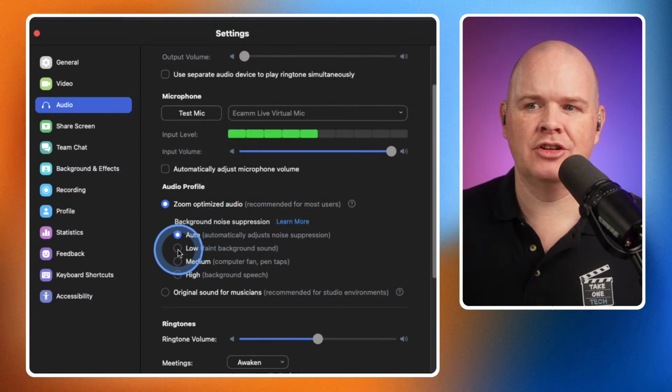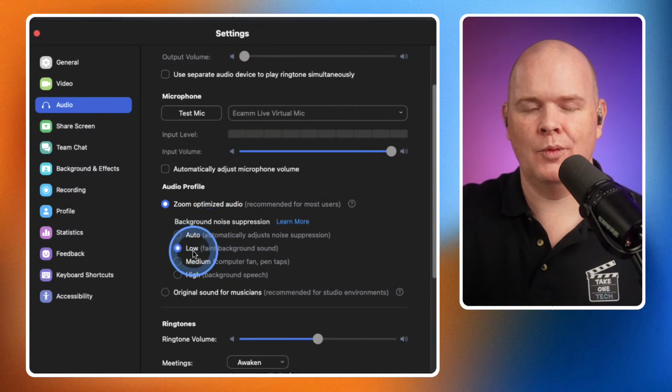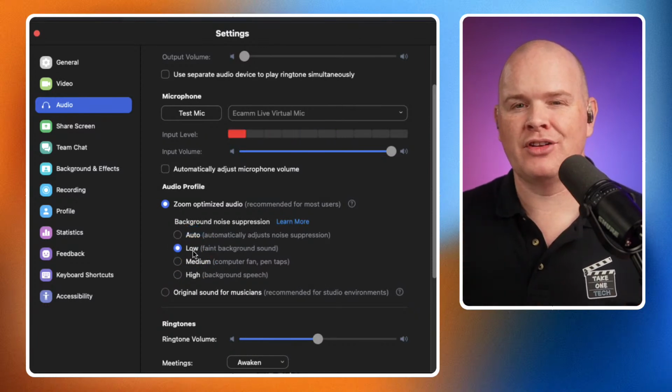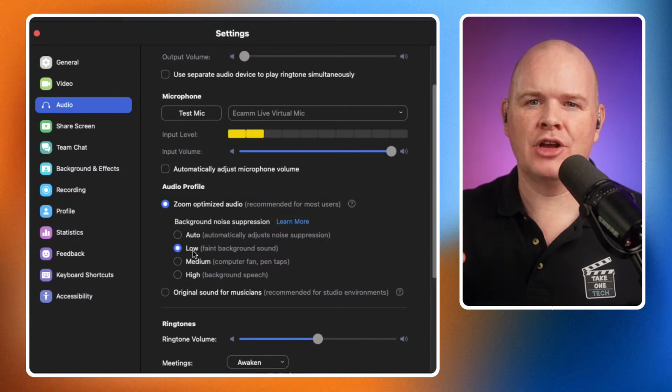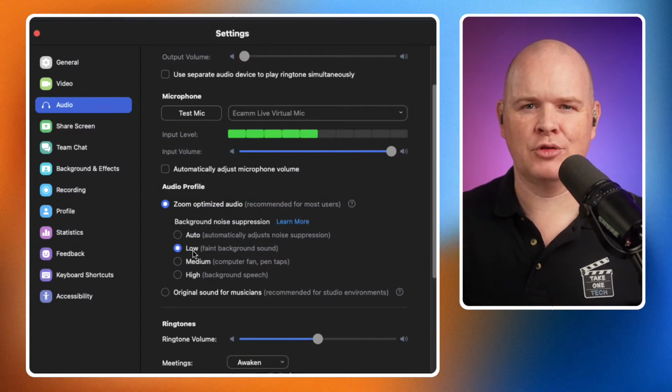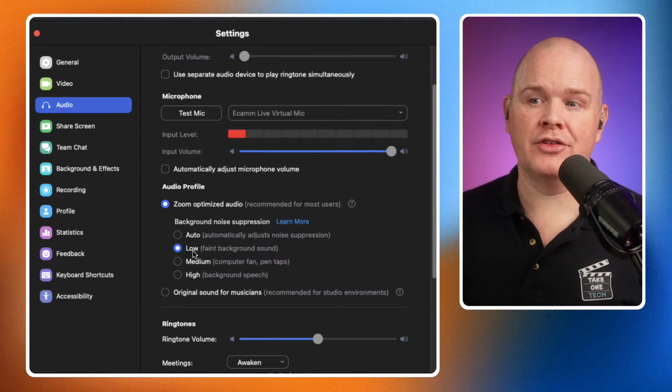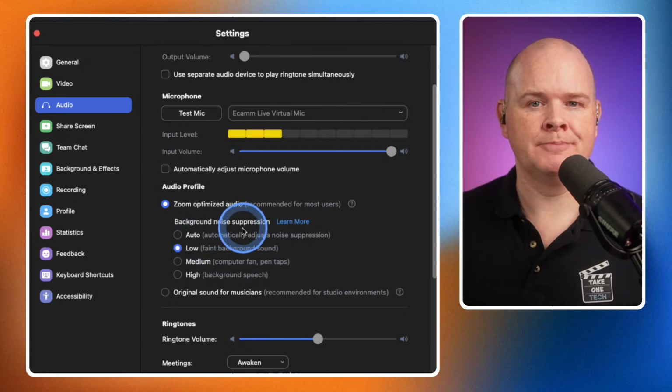You could actually knock it down to low, technically, which would still allow some of the music and the sound effects to come through. But personally, I find that even at that, there's going to be a little bit of distortion. So you're not going to get the same sort of fidelity on any audio that you've got if you have any of this background noise suppression on.